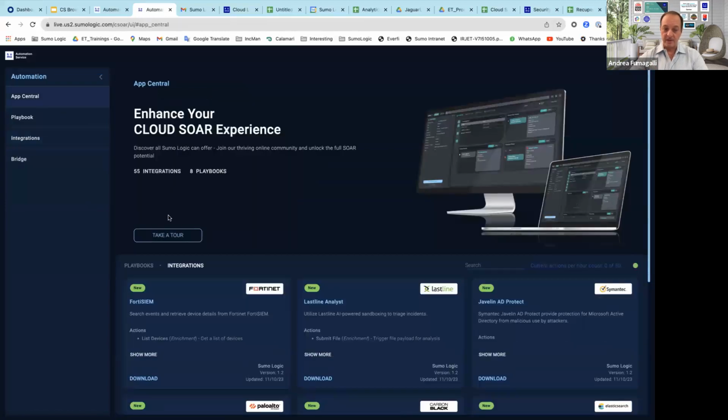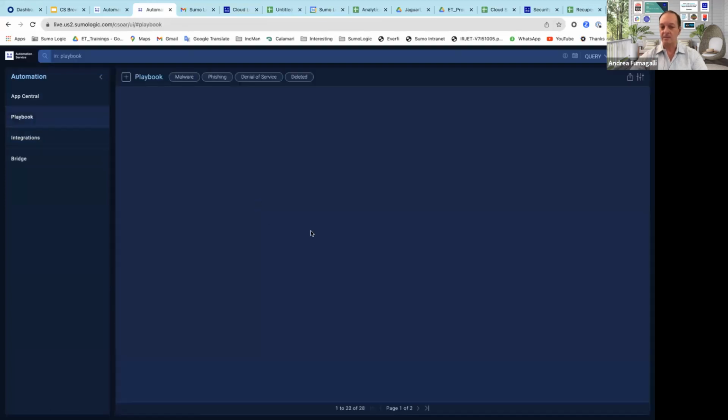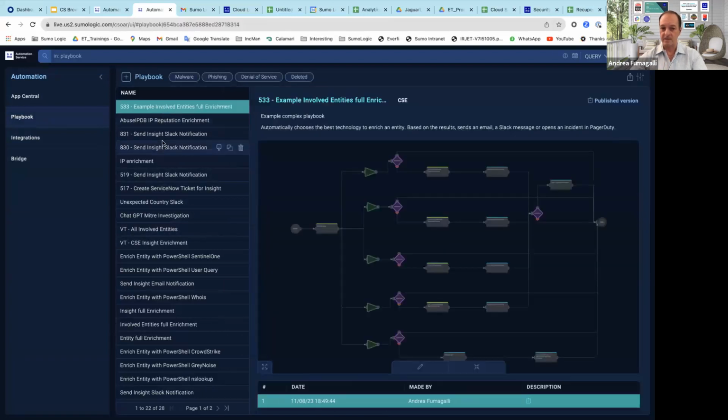I mentioned that both are available in the App Central, either the integrations, the connectors, and the playbooks. And even for playbooks, it works exactly the same. Playbooks will land here, so they will appear in this section.